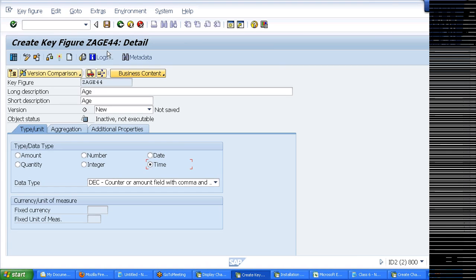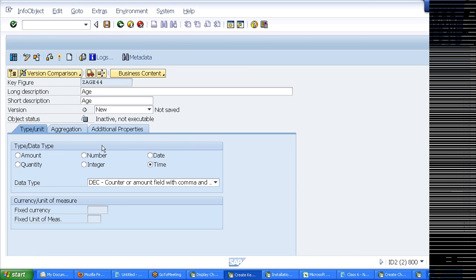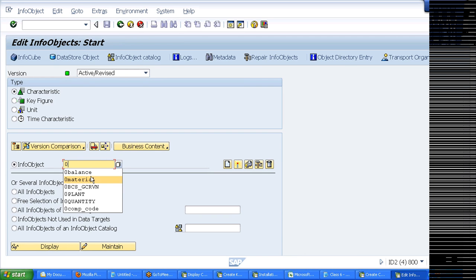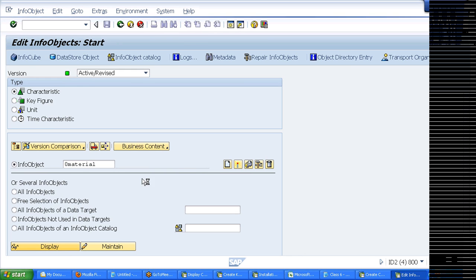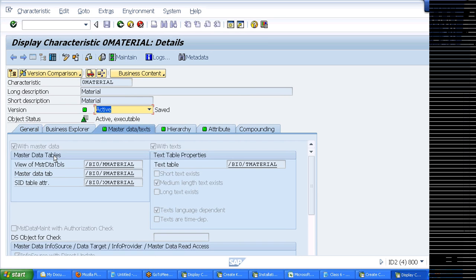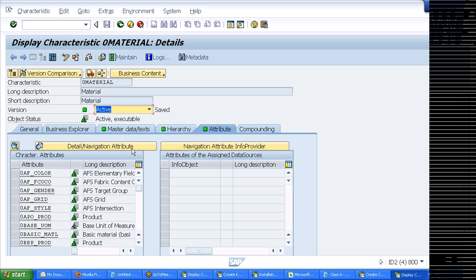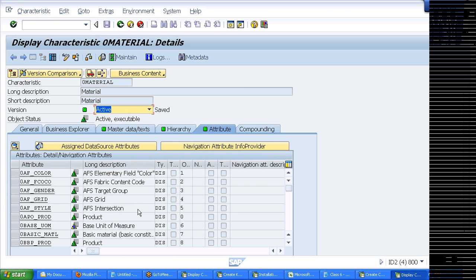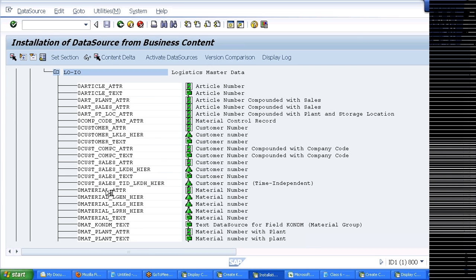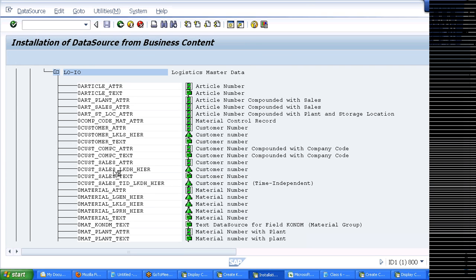The reason why I can use that as the target is, if you see zero material, first of all, it is having master data with text. So that's the reason I can have attributes and text. I can load the text. Further, I am specifying all the attributes in this. So whatever I am getting in the data source, apart from the main value, apart from material number, I will be having so many things in this data source. So many fields.